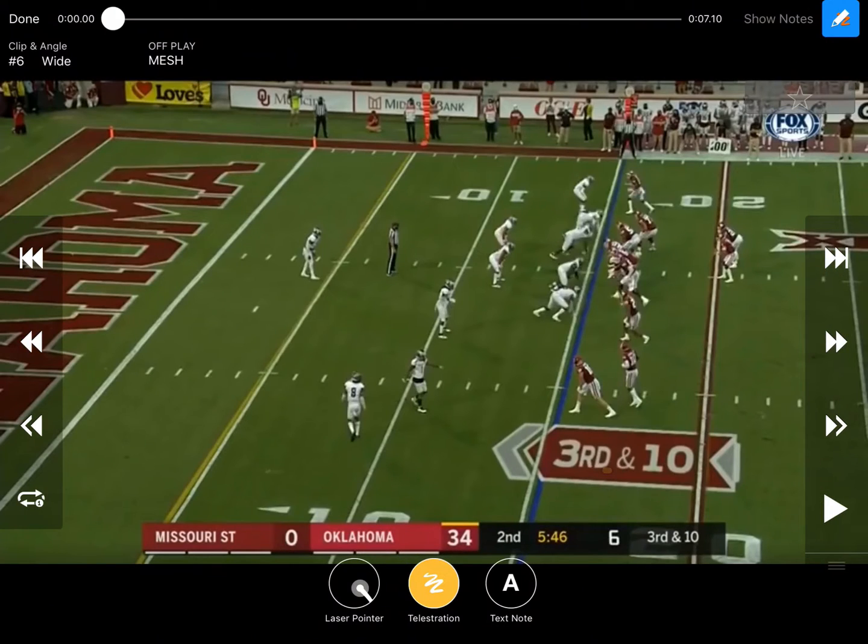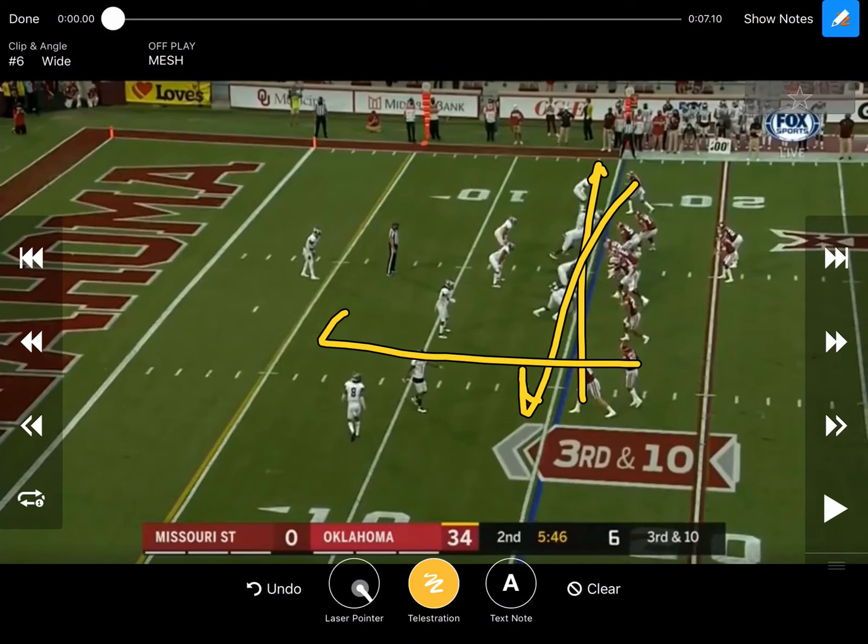Here's another good look of mesh. They actually motioned their outside receiver there to the number 2 spot. They're running mesh right here with these guys. Number 2 is up running the dig or curl. 3 runs the post. The back is actually check swinging. I believe this back actually comes right here, so he ends up stepping up and taking them. But we'll take a look.